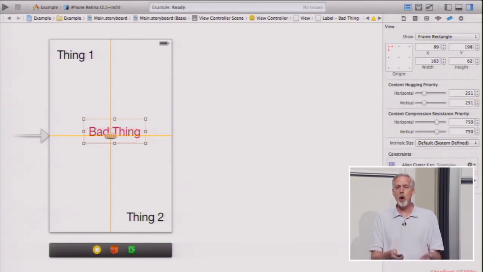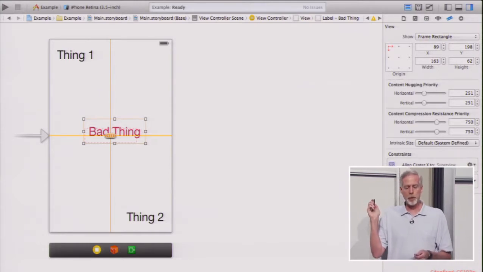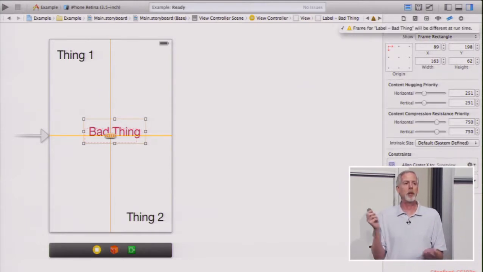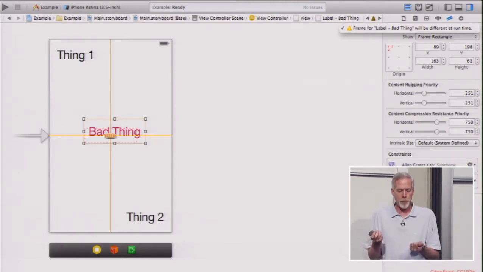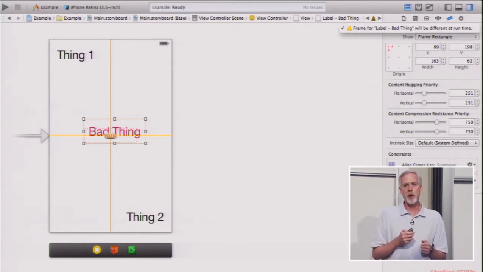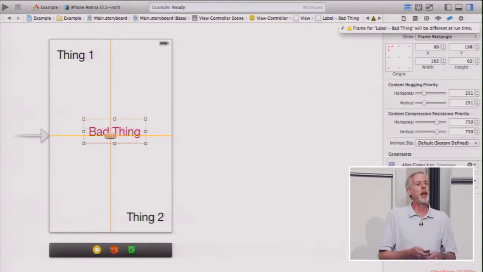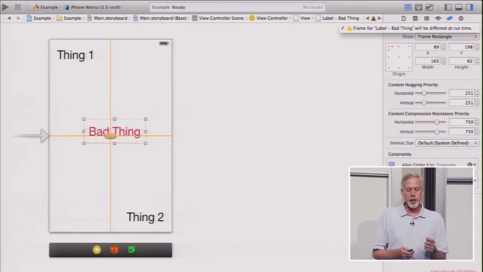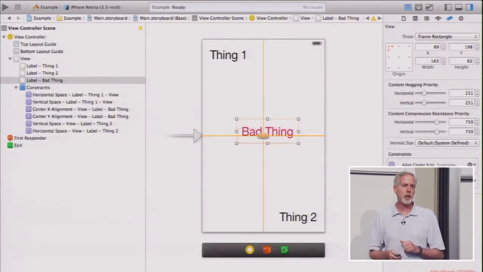Okay, how can I know why my constraints are yellow? Well, one place is that little triangle in the upper corner there, the normal triangle where you would look at any other warning in your app. And you can see that it says the frame for bad thing will be different at runtime. That's because at runtime the constraints are going to be applied and it's going to be moved into that little dashed box. Another place you can see these warnings if your constraints are yellow is in the document outline.